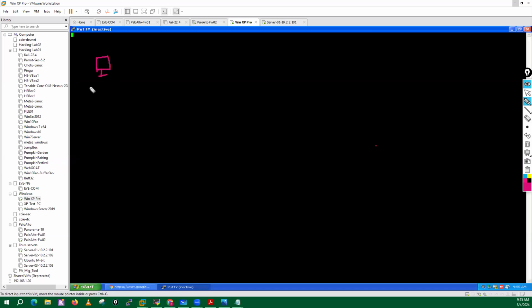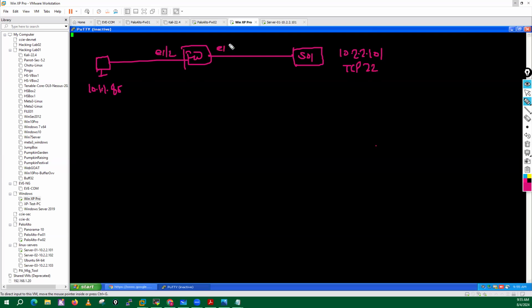We have this PC, 10.1.1.85, let's suppose. We have a firewall, which is Palo Alto, and we have a server, 10.2.2.101, running on TCP 22, on Ethernet 1/2 and Ethernet 1/3. This is inside and this is DMZ. So when this particular PC sends the very first packet, which is a TCP SYN packet, right, what will the firewall do when it does the packet processing?